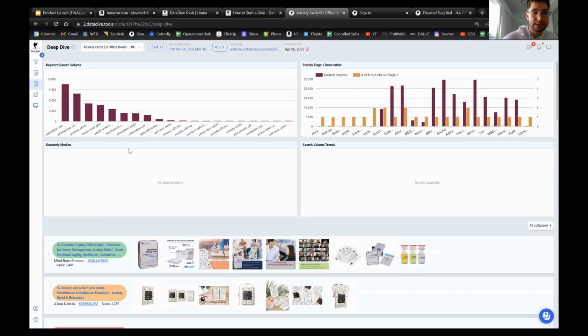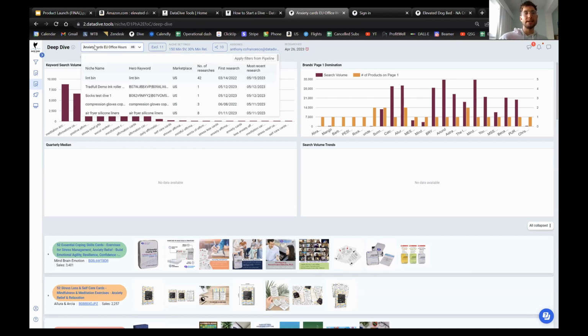Now, one other thing that I do want to say technically is you'll notice that the search volume trends from Google and the quarterly median are not showing up. How you get these to show up is when you're starting your dive, you need to make the title of your dive just your hero keyword. The reason this is not pulling data in is because if I had made this just anxiety cards, that would be good. It would pull in that information. But because I have this EU office hours, the system can't pull in any search data for that. So if it can't figure it out, it just doesn't do it.